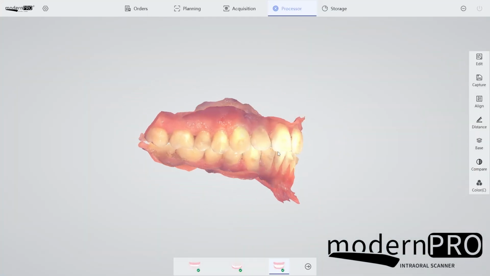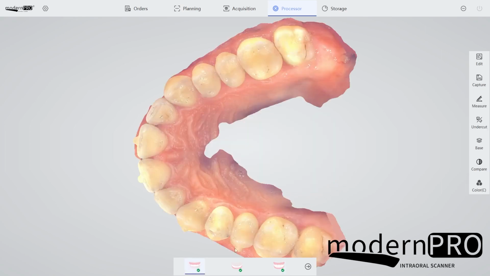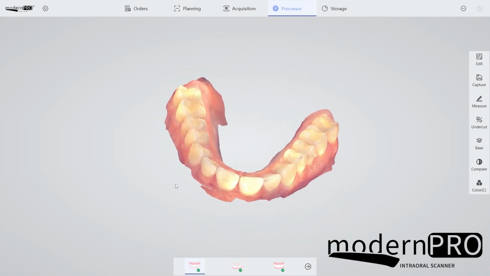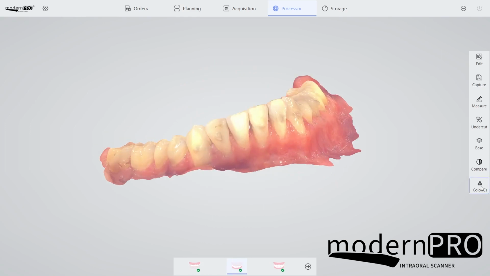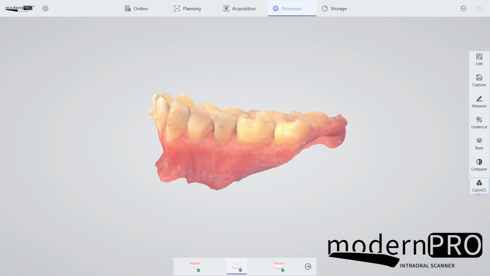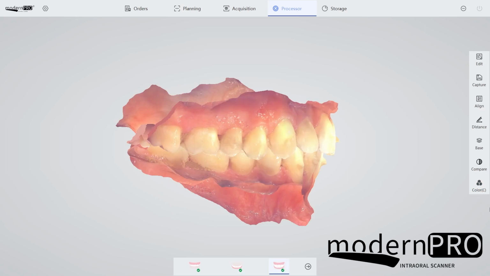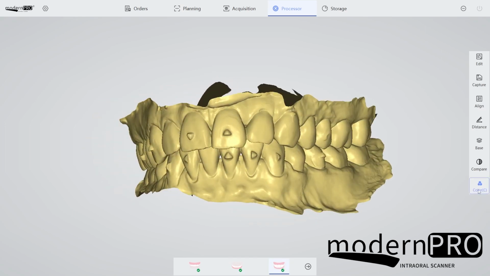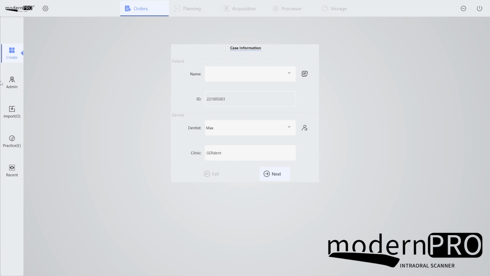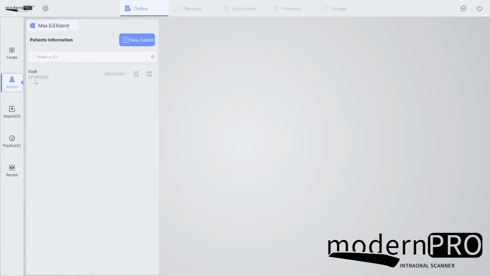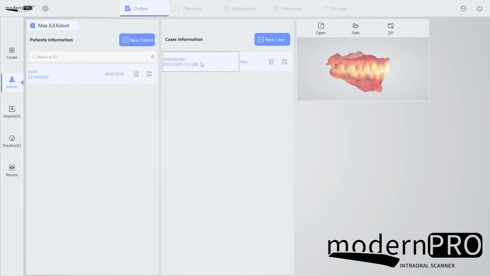Here you can see the final model based on an STL file. It contains high fidelity surface information. You can remove the color to have a better look at the actual form of the teeth. Clicking the admin button, you can access a number of dentists that you have created in the program, like Max. In this case, Max is already chosen. Max has one patient, which is Josh, and Josh has one case, which you can see on the right.